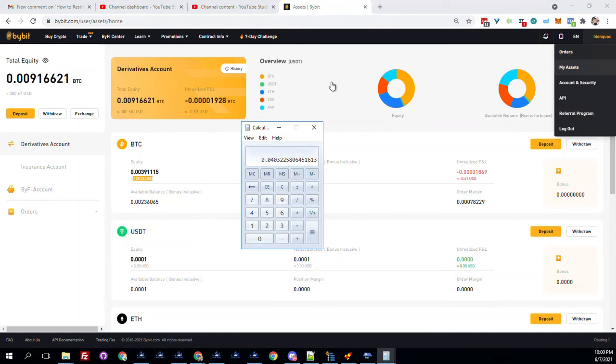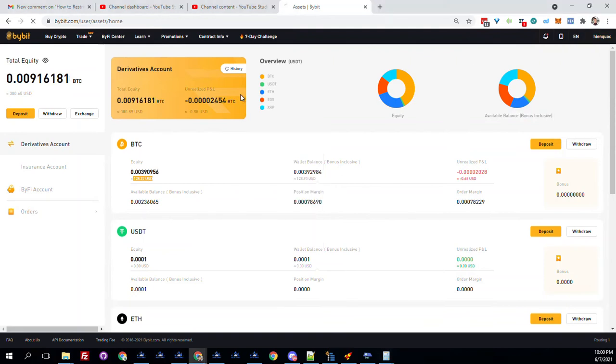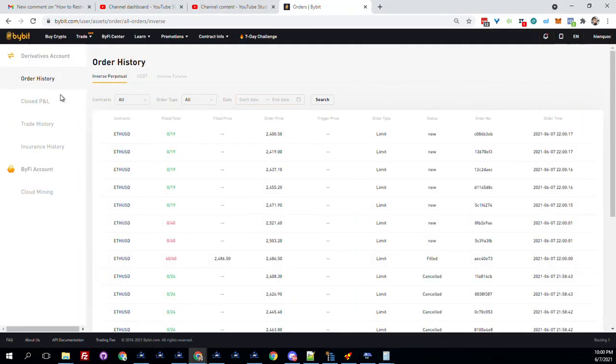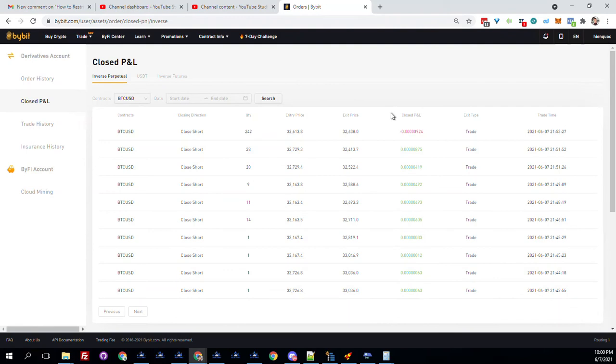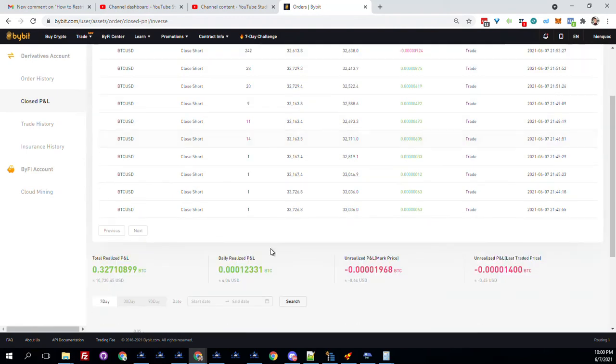Let's see, what else do I need to show you? I think that's pretty much it. Let's look at the orders here. On this account, close P&L. It looks like I took a little tiny loss there. But overall, 404 is pretty good.